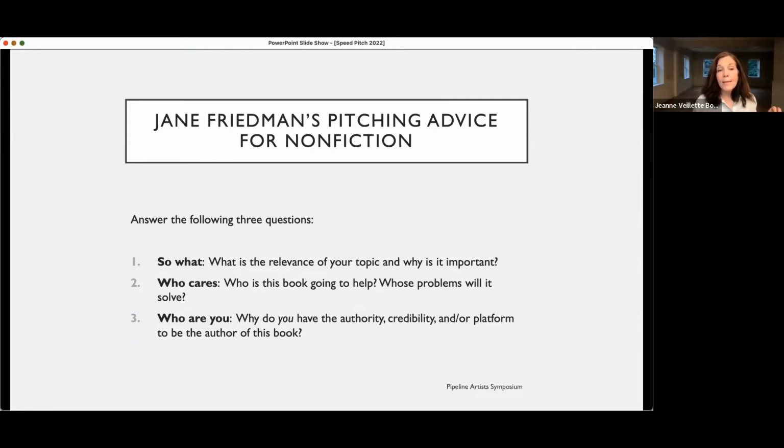And especially if it's timely, like if it's something that is really relevant today. There's so many things going on in the world today. There's probably a zillion nonfiction topics that are timely right now. Also, who cares? Not to sound harsh, but who is this book going to help? Whose problems will it solve? And there has to be an answer to that question because if it's not going to solve anybody's problems or help anybody, nobody's going to buy it.